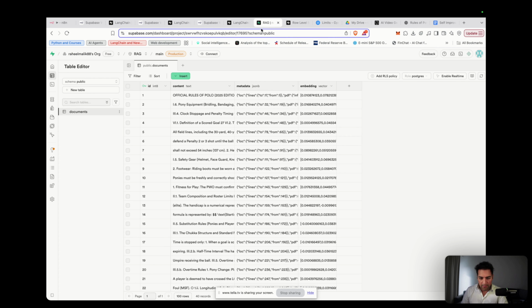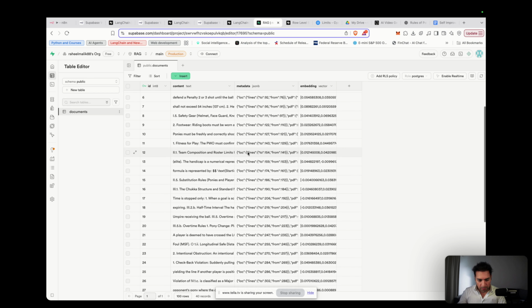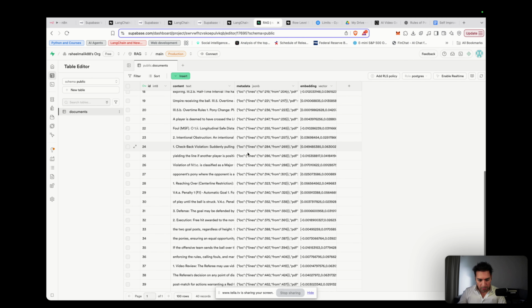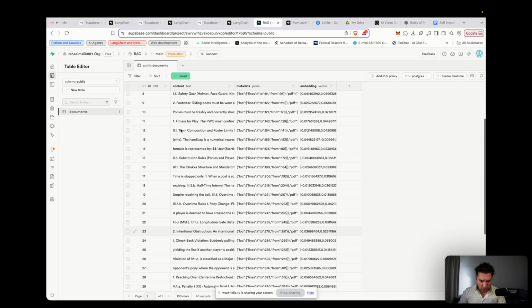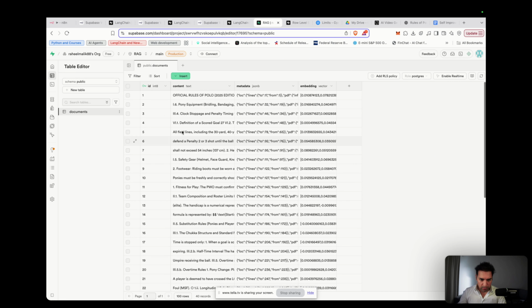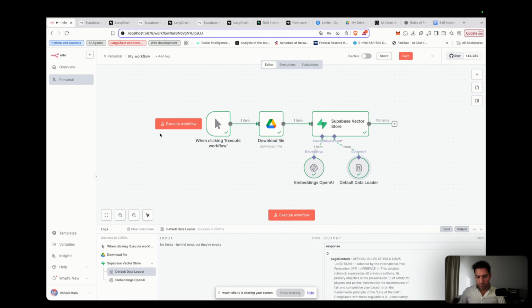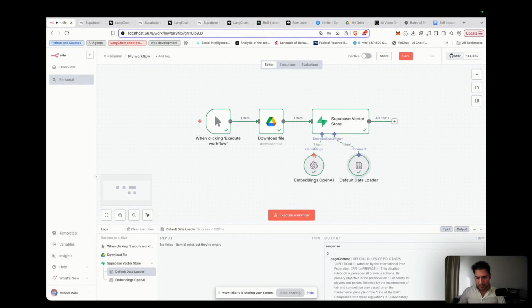You can see that here from this on the right side, table editor. This should be exactly 40. If you click on it, you can see each of them is a different vector. And that's the number for embedding, and that's the metadata. As shown in the document, this is a RAG pipeline.